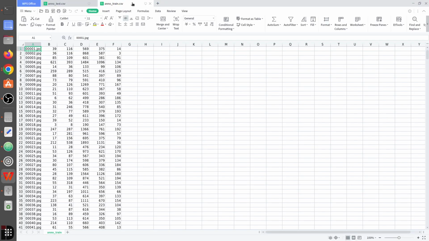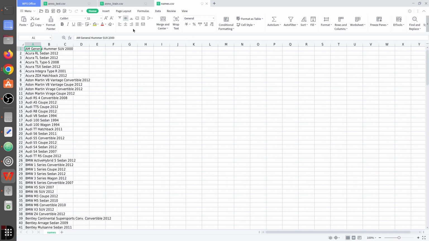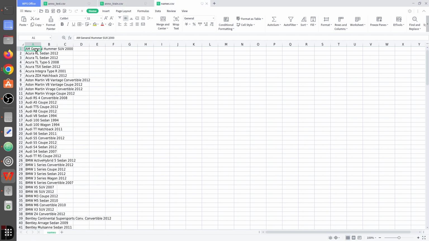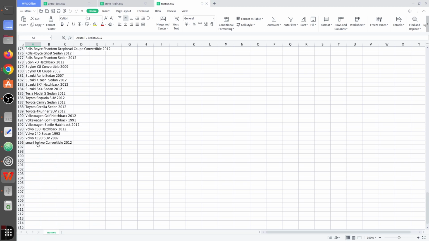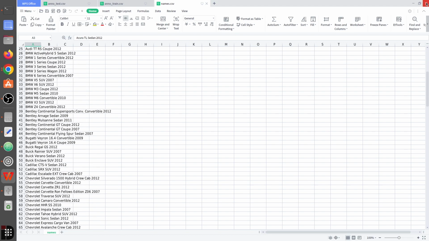Next we have annotation train.csv, which is basically the same as the test, just this is for training and the previous one is for testing. Here also we follow the same format: name of the image, x1, y1, x2, y2 and the class label. Now we have another file, that is names.csv. Both these contain indexes, so we don't know the real name, and this file contains the real name, that is the class labels. So this car belongs to the index number 1, 2 and 3, so like this it contains 196 rows, each representing a class. Okay, so these are the files which we have.